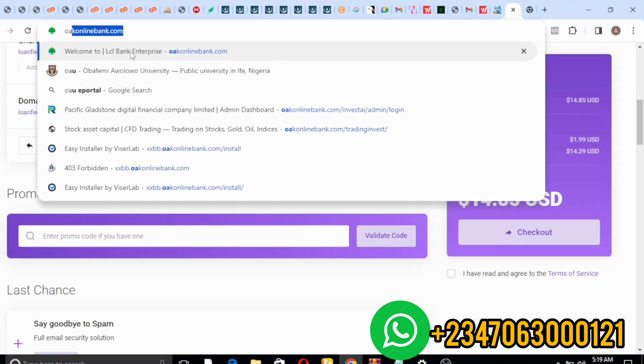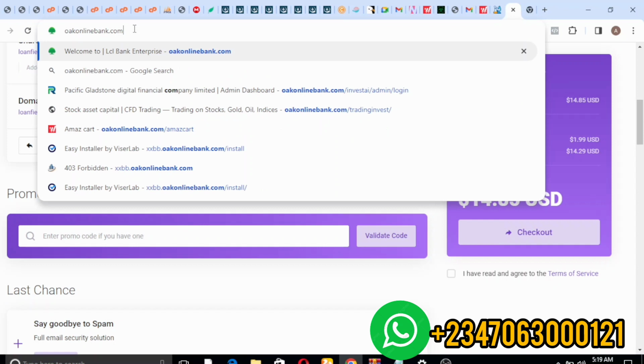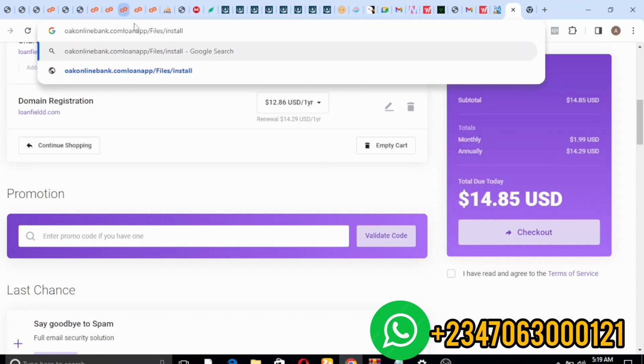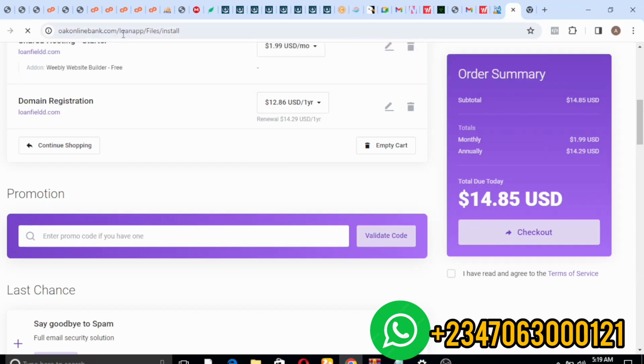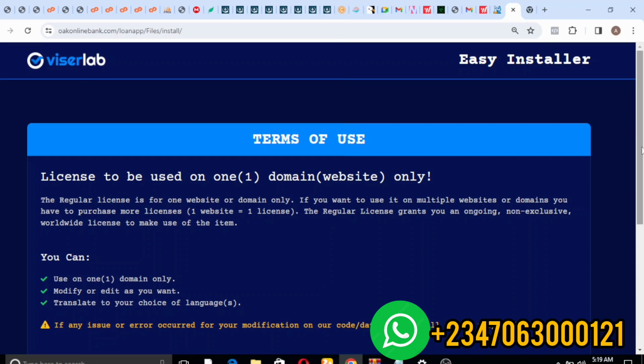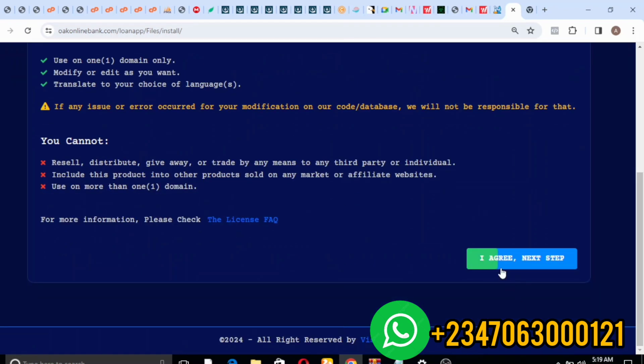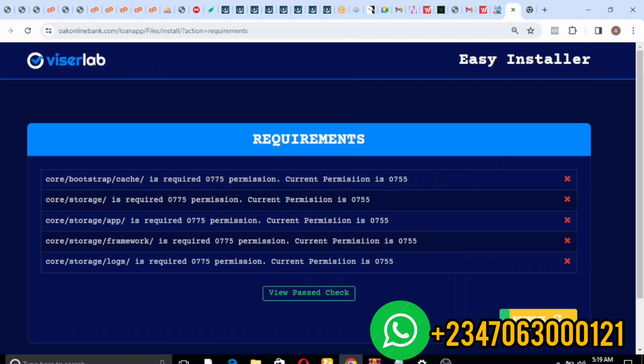I know I already created a folder, right? So I've pasted that, I've copied that already. So it will be my domain name / the folder /files/install. Right, so when you load this up, you can see this is the installation page. Okay, so go ahead and agree and go to the next step.